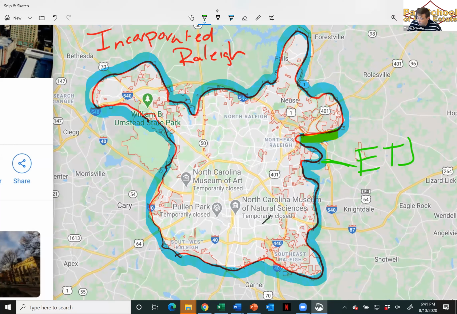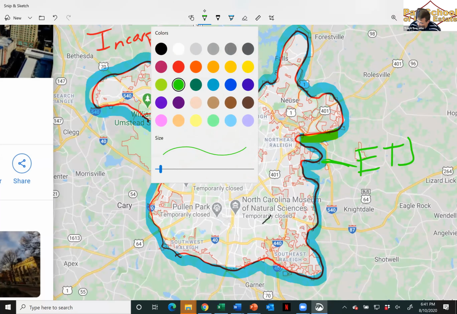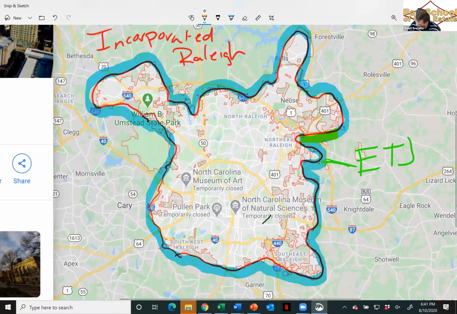So for example, if you found yourself owning a property, like let's say right here. Here's Isabella's house. Is she located in the city of Raleigh? No. So there are going to be some advantages to that. Give me the advantage. No city taxes. That's an advantage.